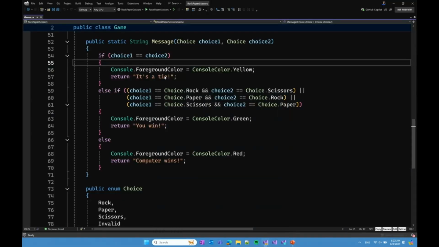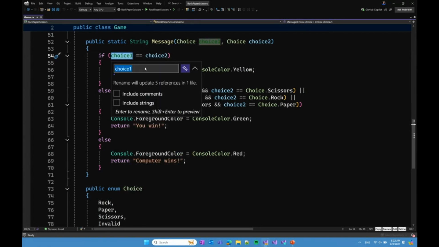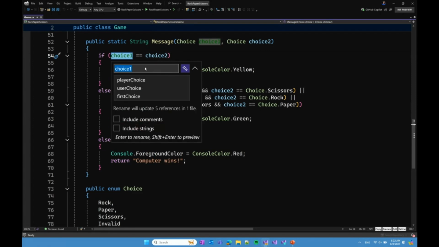Okay, so let's say you are in Visual Studio and you just finished writing your method, or you're looking at someone else's method and wondering, what are these names? So you right-click on one of the names and you decide, I want to rename it. With this feature, we're going to give you some naming suggestions based on the name that you have. Now, what I really want to highlight here is, what names did it provide? I said player choice, user choice, and first choice.